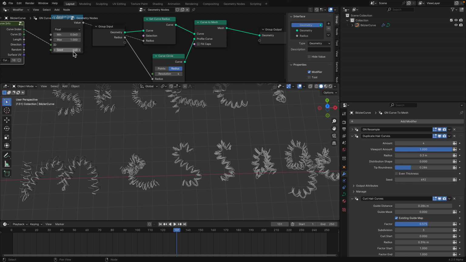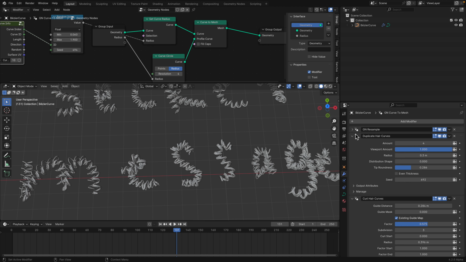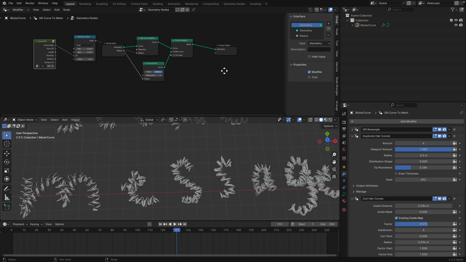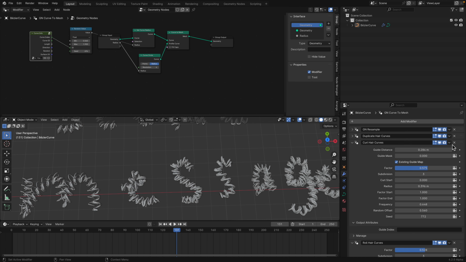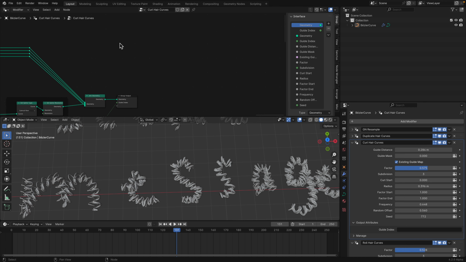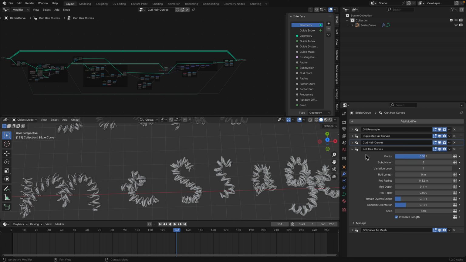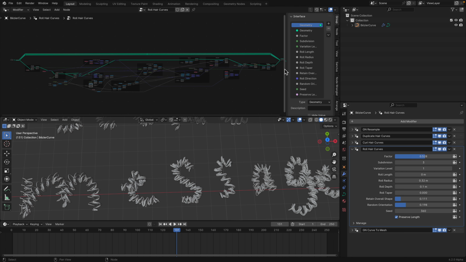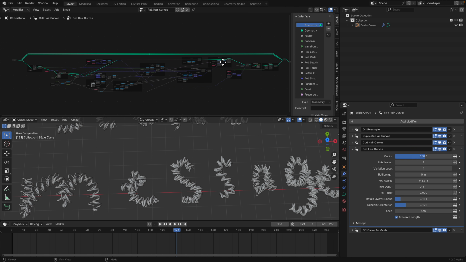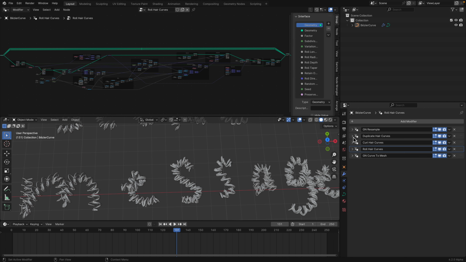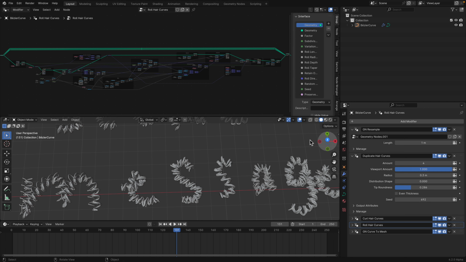I think this is really cool because it's really simple because of these presets. Otherwise, if you're building the whole thing manually, it's going to be super complicated. These presets come with Blender 4.2. So let's take a look.